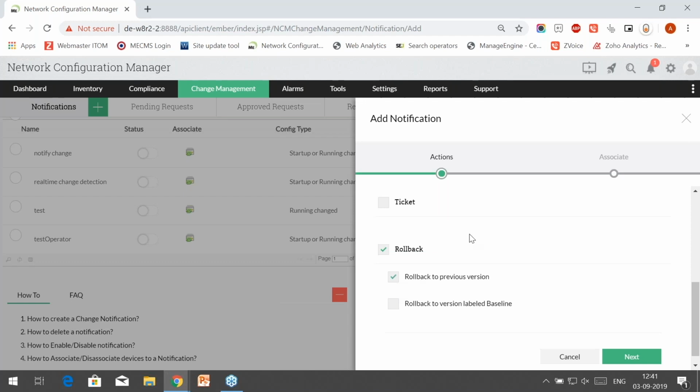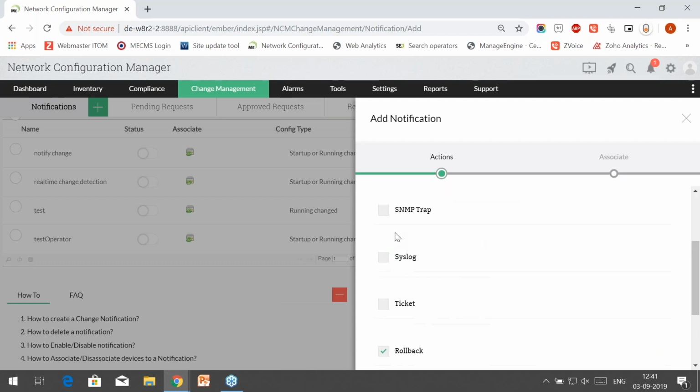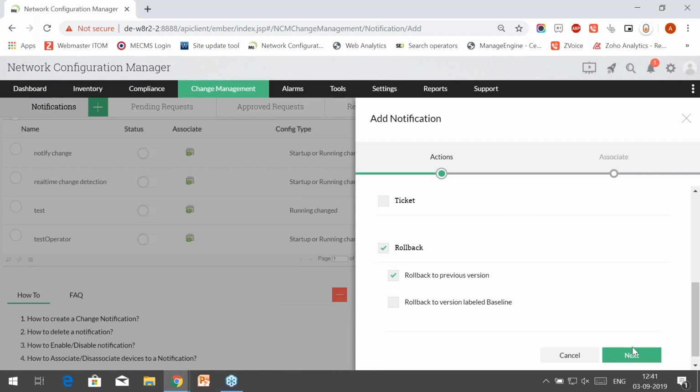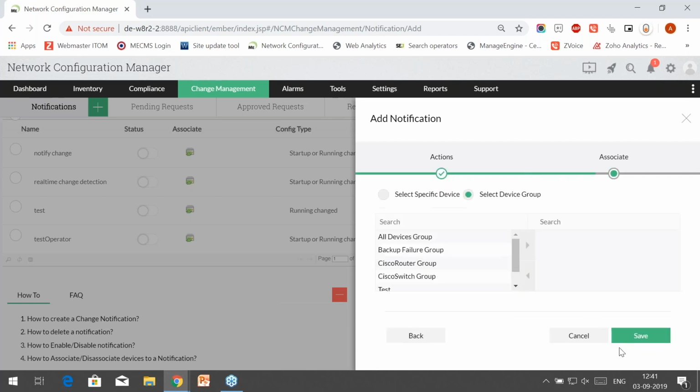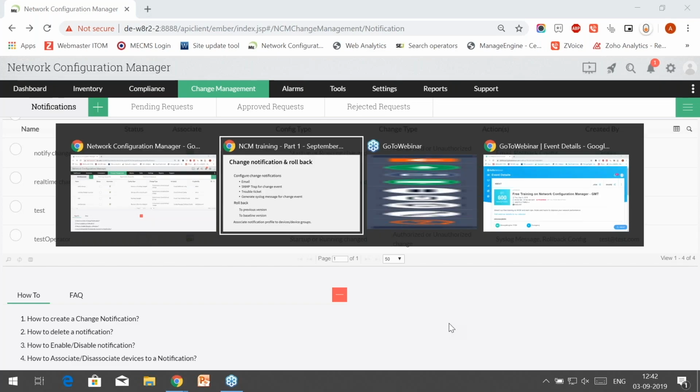So once you're done selecting the channel via which you want to receive a notification, and if you want the rollback mechanism to be configured, you can click on next. Here you can associate devices to which this notification profile has to apply. You can select a specific device here, or you can select devices in groups. Once you're done with that, you can click on save, and the notifications and rollback mechanisms will be immediately configured for the associated devices.